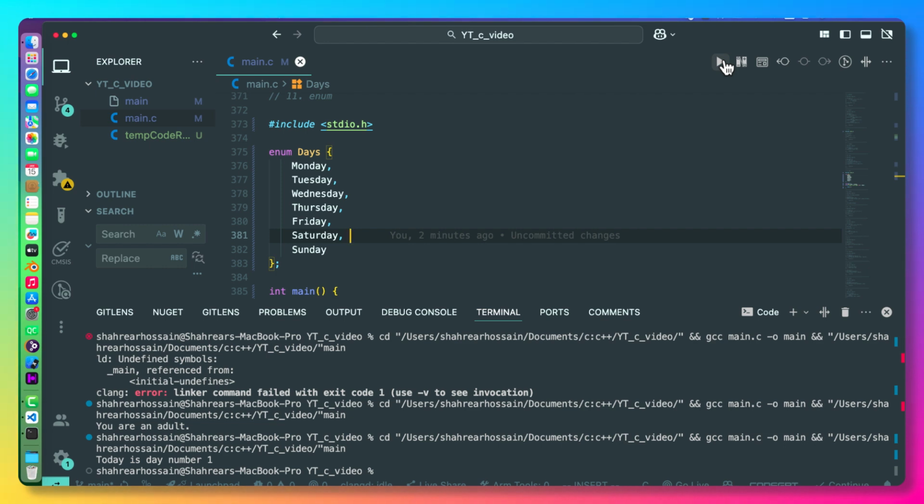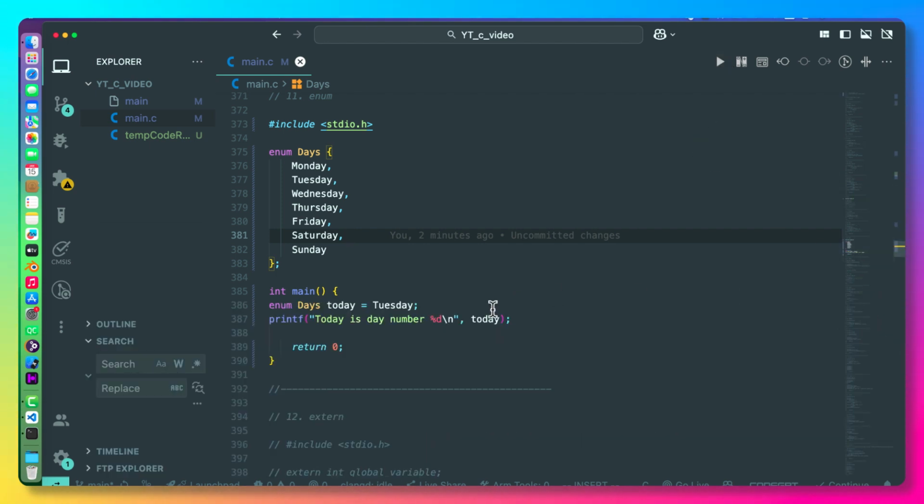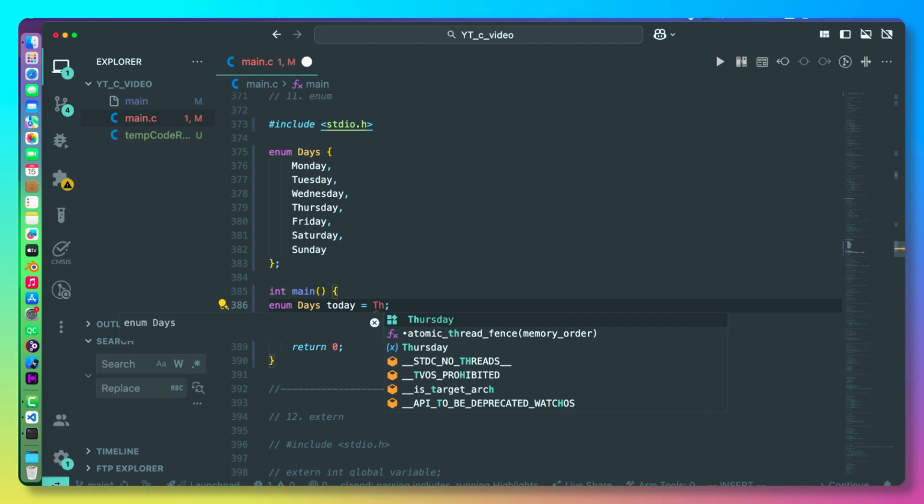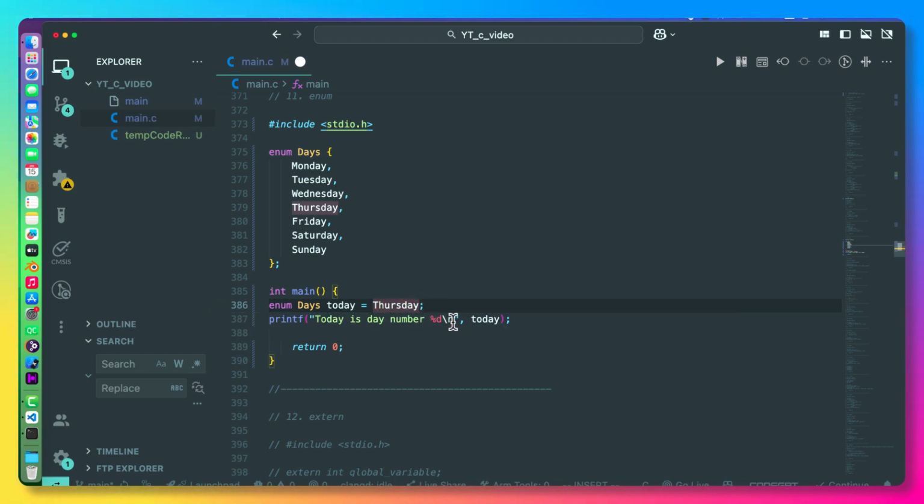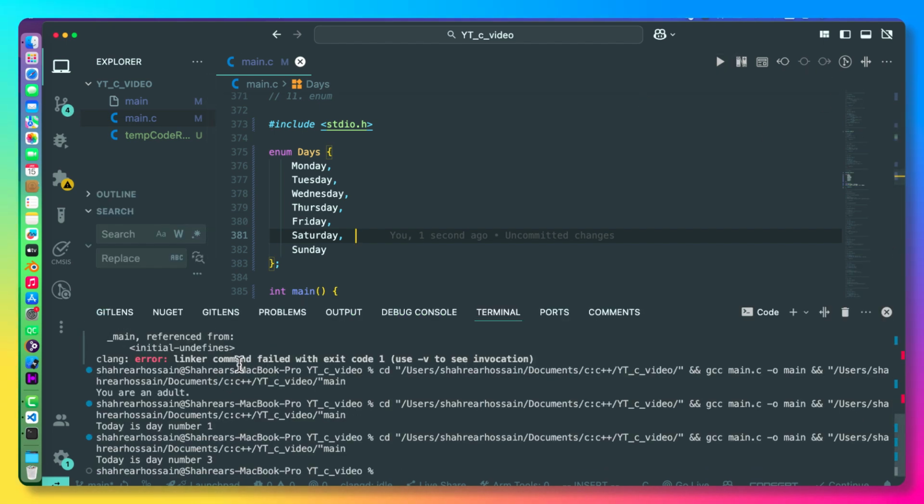So today the day number is 1, sorry, so why is it 1, 0, 1? Oh, sorry, this is Tuesday, but I meant to use Thursday. So if we see our, sorry, Thursday, and save it, the answer will be 3. Okay, the answer will be 3.